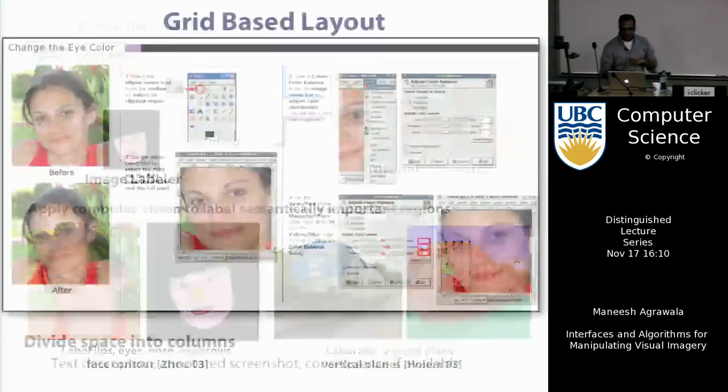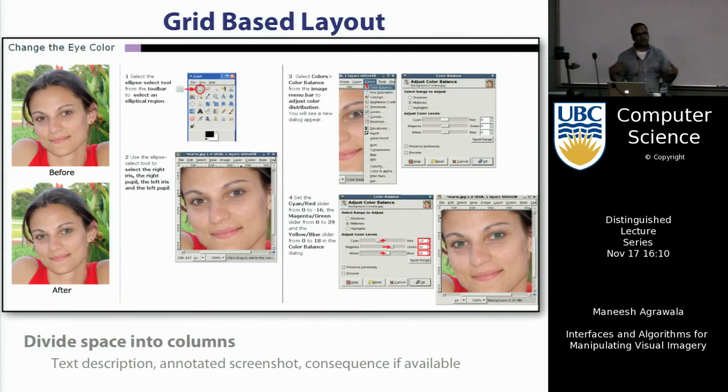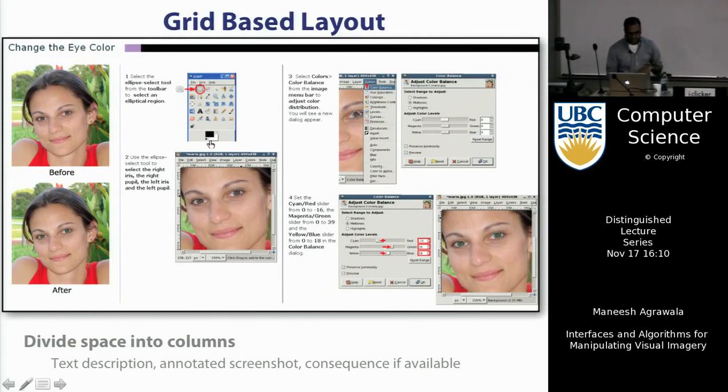Okay, so we have all of that information. The final step is to lay out each step in the form of a tutorial. We use a basic grid-based layout approach where we have each major step along with a screenshot showing you how to perform the step. And then at the very beginning, we show the before and after, so you get a kind of overview of what this tutorial will allow you to do.